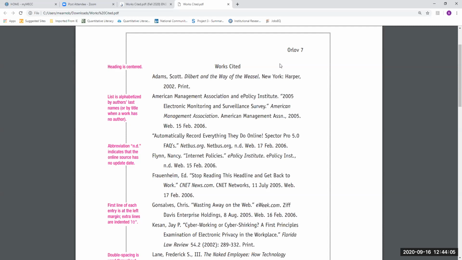Now, you are able to add as you write. You're able to change them out, but you are going to begin with a tentative works cited page, which we'll talk about a little bit more, how to format that.